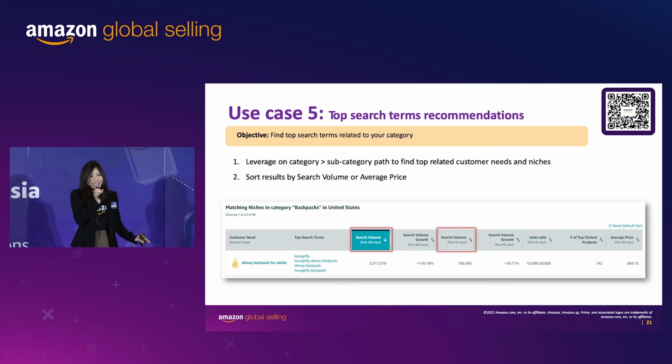And lastly, this use case is most appropriate when you want to show the top related customer needs or niches to a seller by honing in on a category to subcategory path. So for example, you may find top customer searches in automotive to lights or lighting accessories, sorted by top search volume, which is a demand indicator, or average price. Effectively, this presents a trend report or category insights on a category important to yourself.